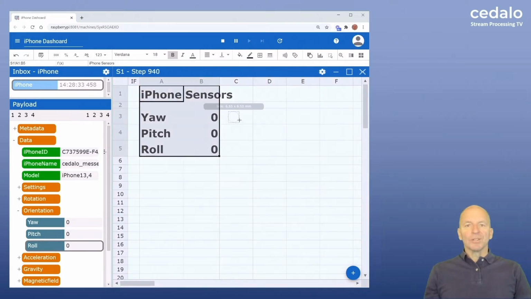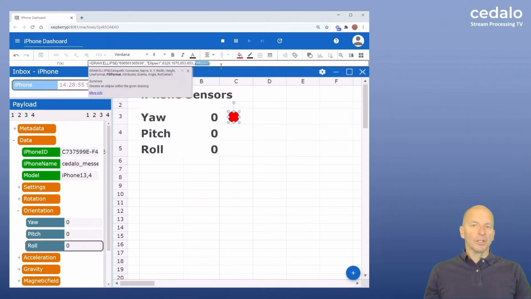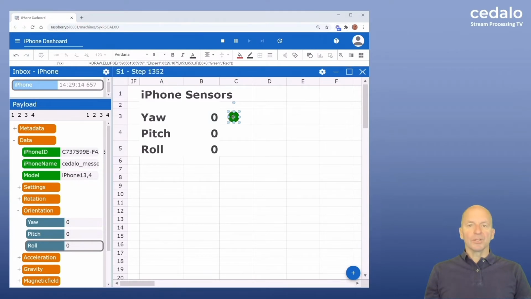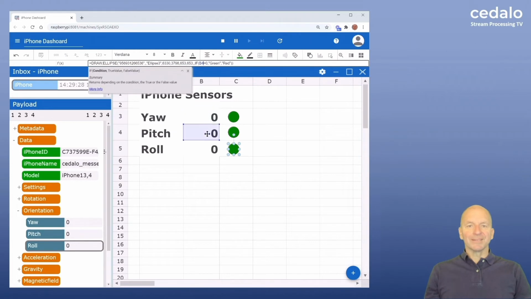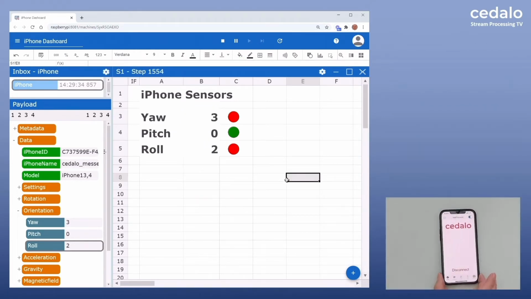Now I'm creating a circle here and formatting it in red, but I don't want it to be red all the time. So I'm linking the color information of the circle with the value of the orientation of the iPhone. And I do this, of course, 3 times for the 3 axes. So I just have to adjust the formula for each of those circles. And now if I move around the iPhone, you can see that, of course, the formula reacts and we get green or red depending on the value.